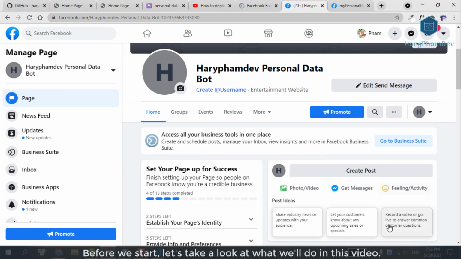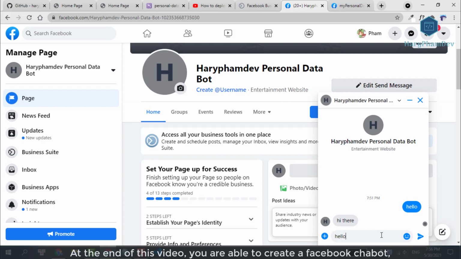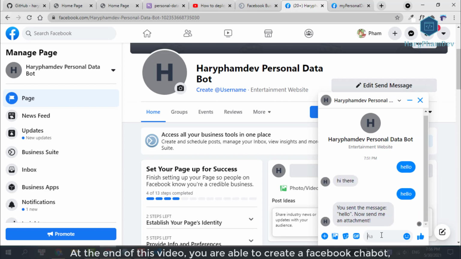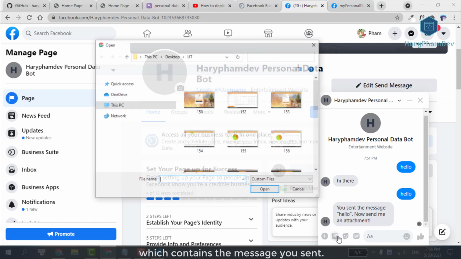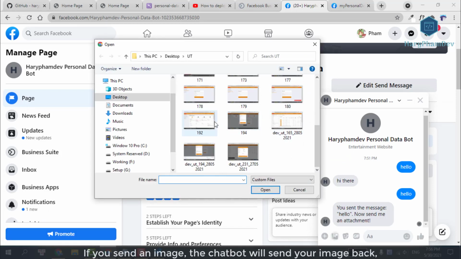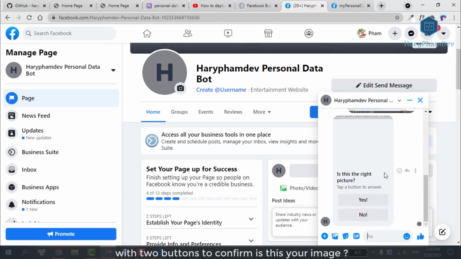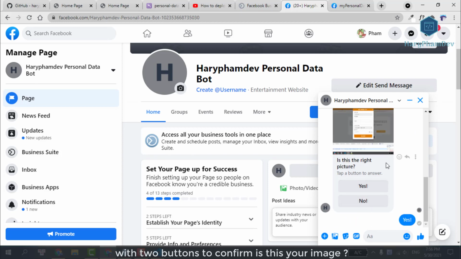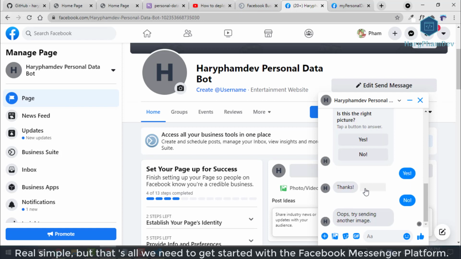Before we start, let's take a look at what we will do in this video. At the end of this video, you will be able to create a Facebook chatbot. It can handle basic messages like text, images, and attachment files. If you send a text message, you will get a reply containing the message you sent. If you send an image, the chatbot will send your image back with two buttons to confirm it is your image. Really simple, but that's all we need to get started with the Facebook Messenger platform.